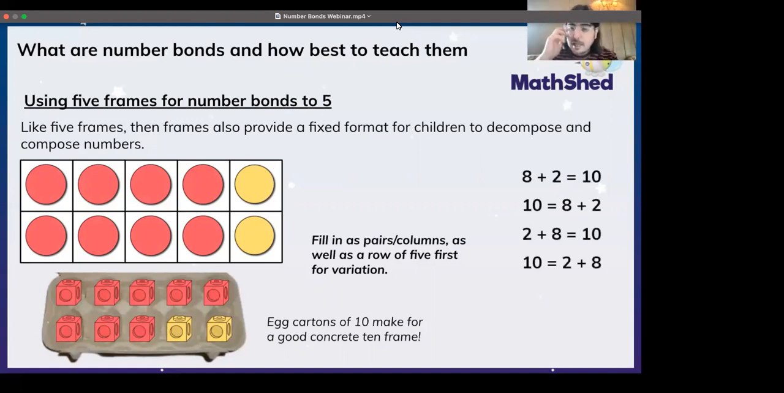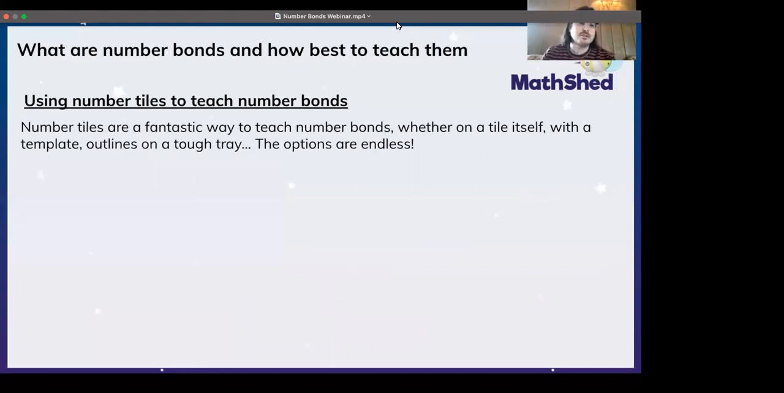So here we've got 8 add 2 equals 10, 10 equals 8 add 2, 2 add 8 equals 10, and 10 equals 2 add 8, showing the commutative property of addition, that it doesn't matter which way around you put them, and also really hammering home that point about the equal symbol being anywhere within the number sentence, whether the number sentence comes first and the sum comes afterwards, or the other way around, it doesn't matter.